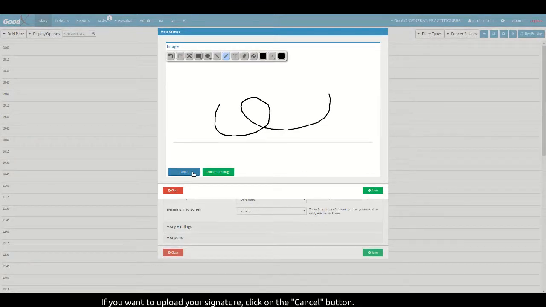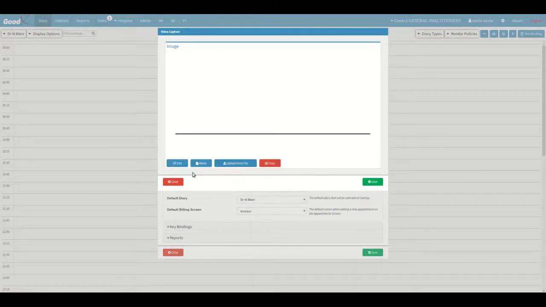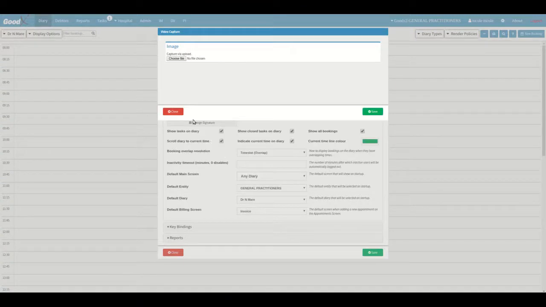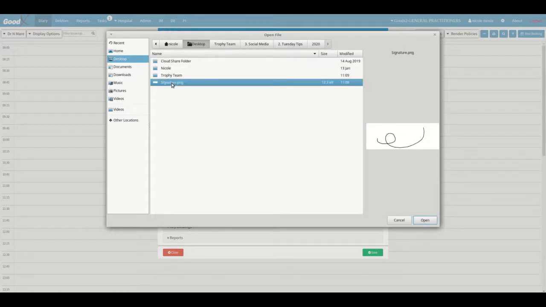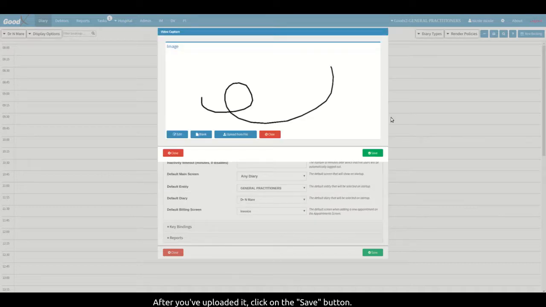If you want to upload your signature, click on the Cancel button. You will then see the Upload from File button. Click on it. From there, you will have to choose a file from your computer with your signature on it. After you've uploaded it, click on the Save button.